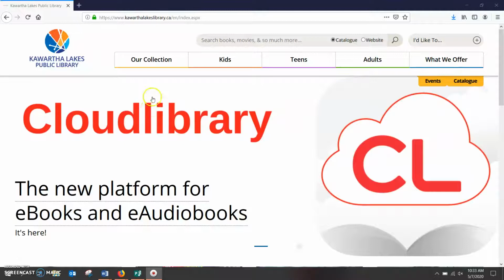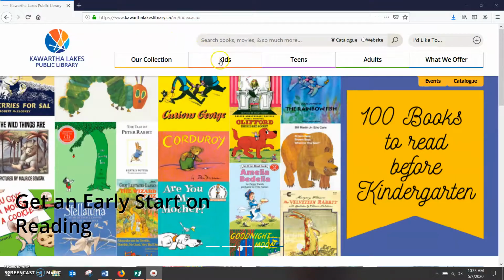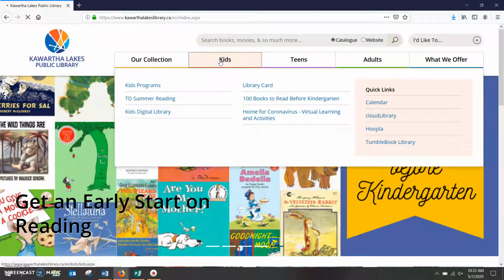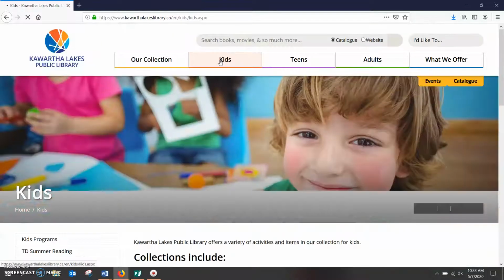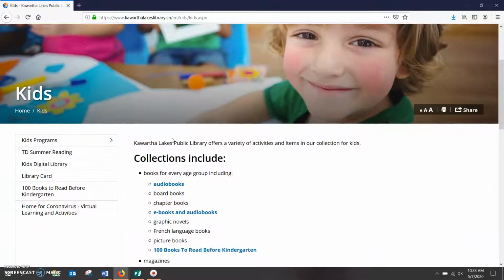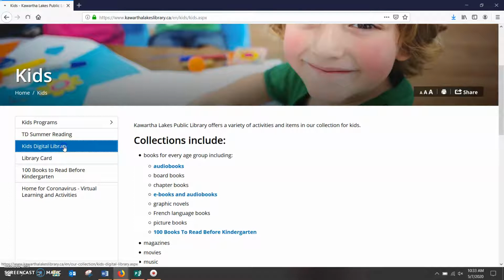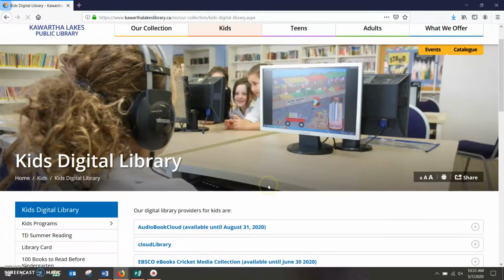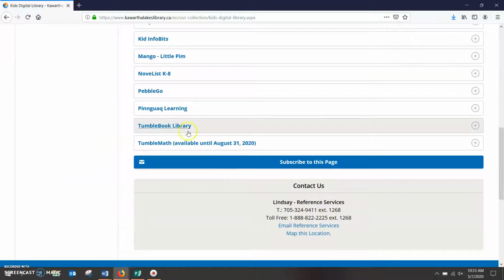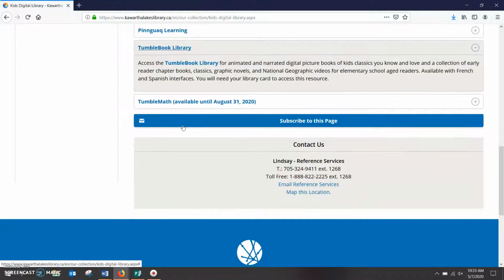So to access this resource, go to our website, www.kawarthalakeslibrary.ca. Then we can go to the Kids tab. We'll scroll down. We'll go to Kids Digital Library. And there's Tumblebooks there. This is also an app that you can download for free from the App Store. You will need to enter in country, province, and your library card, but that is another way that you can access Tumblebooks.